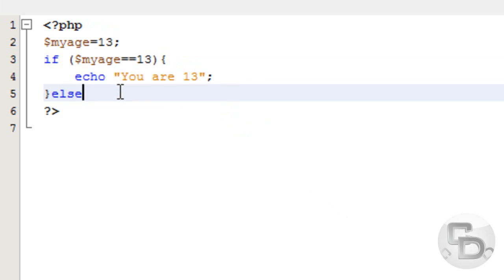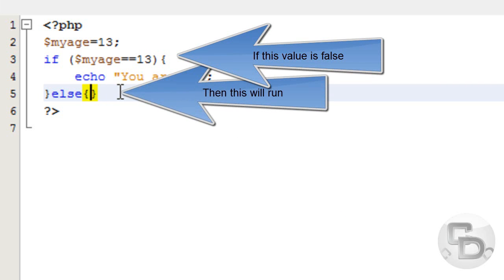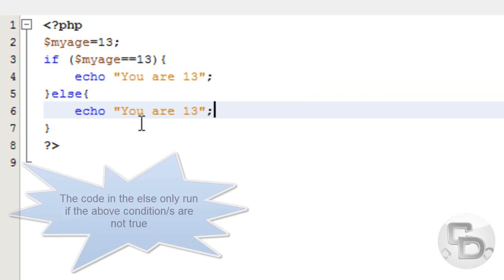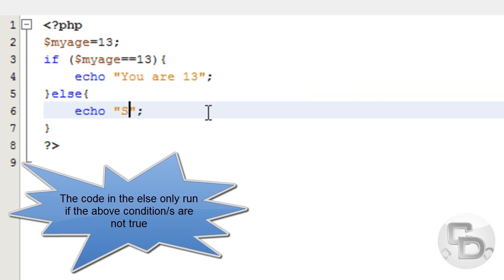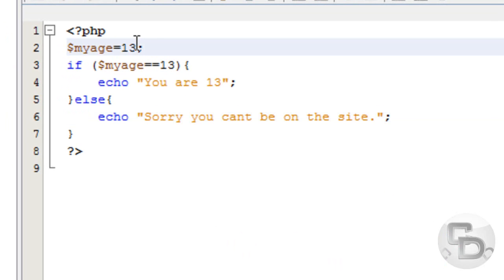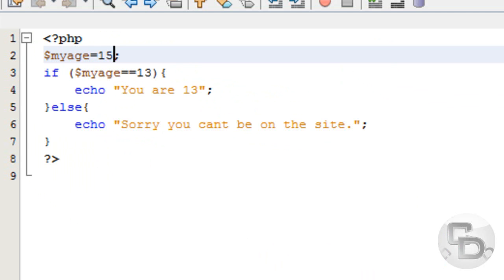So if I'm not 13, then we're going to put, sorry, you can't be on the site. So I'm 13, but now let's change the age to 15. Let's see what it says now. Sorry, but you can't be on the site. So that's just a simple else statement.